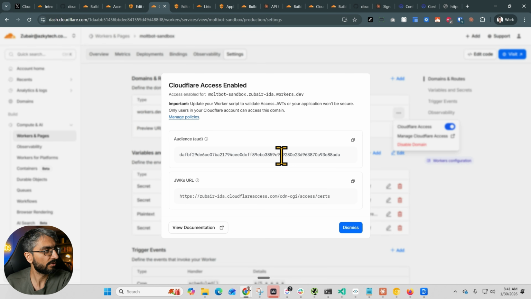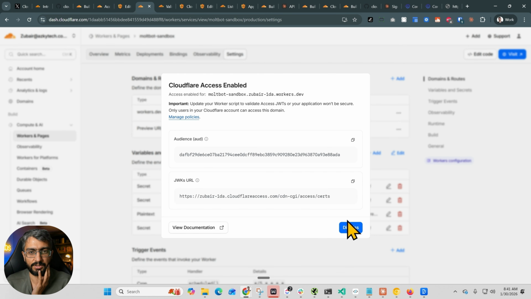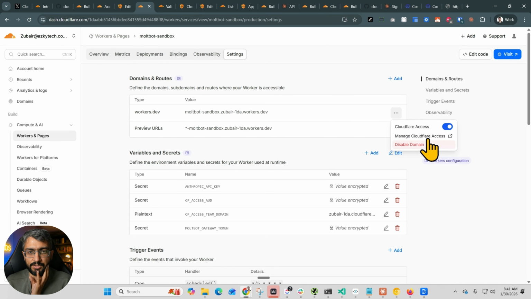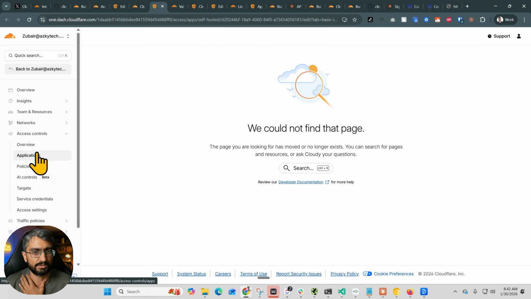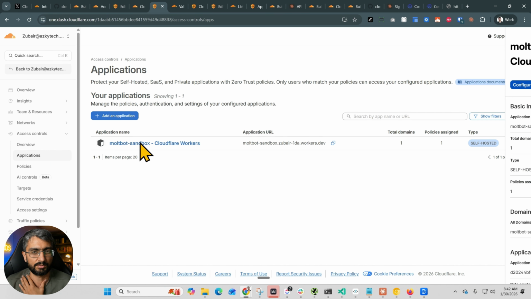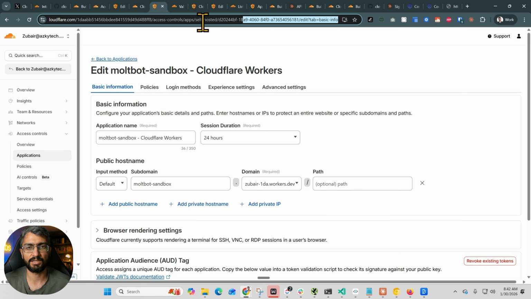Okay, so I've got a different AUD. This one, and I've got a different JWK URL. Okay, access enabled. And now I dismiss it. Okay, so then I can manage Cloudflare Access. See, this page is where I need to be, and edit tab basic info. So we go to access apps self-hosted. Instead of access controls, it's access apps self-hosted, edit.